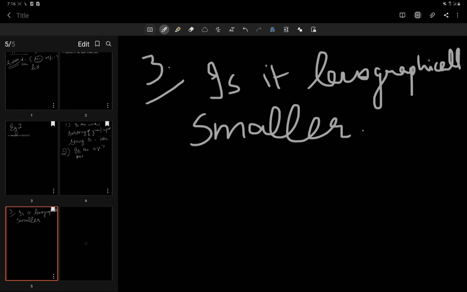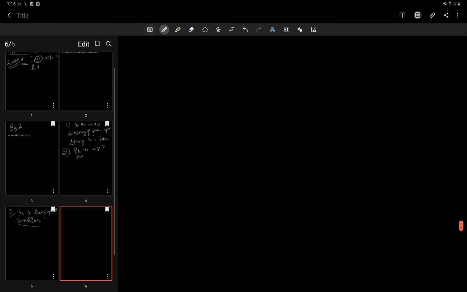And is it lexicographically smaller? Okay. So let's focus on the main first part, that is how to check if a given string is a substring of another string. All right.